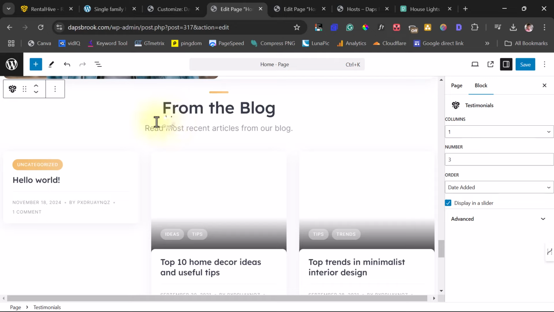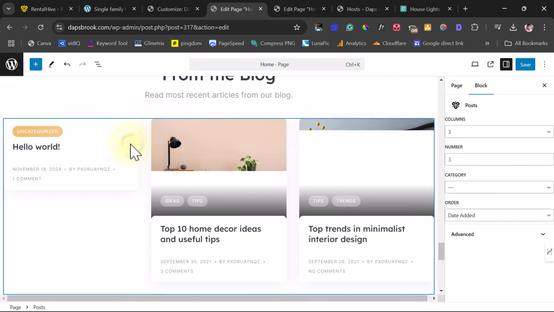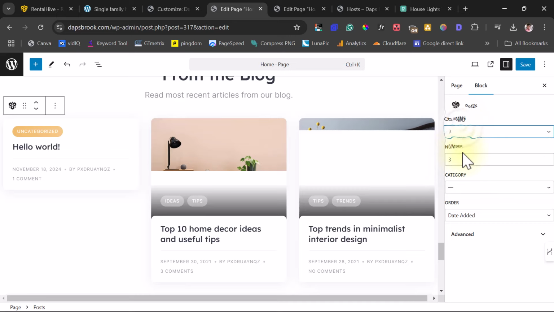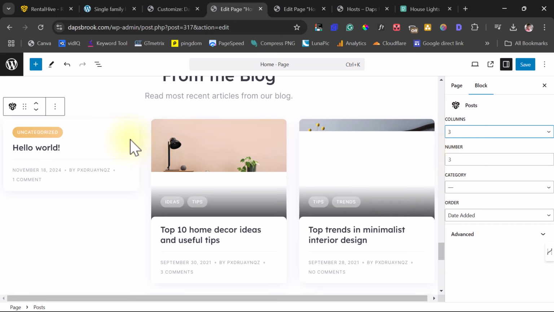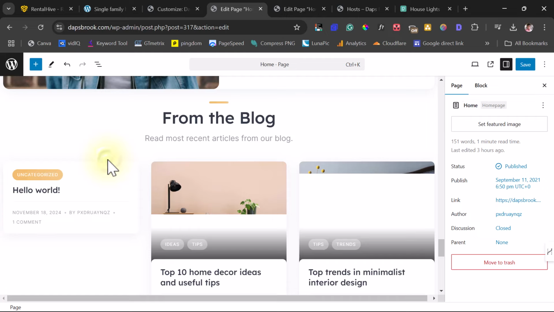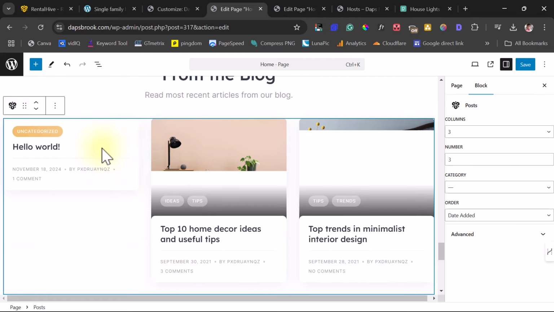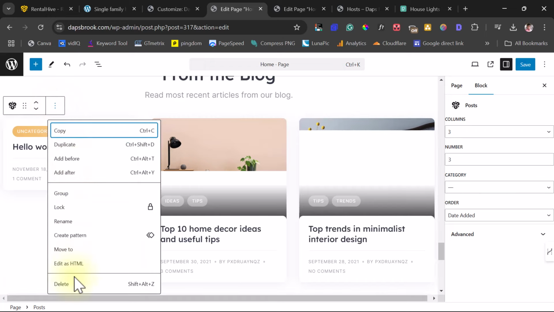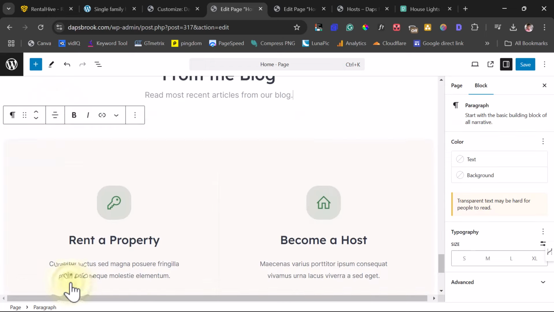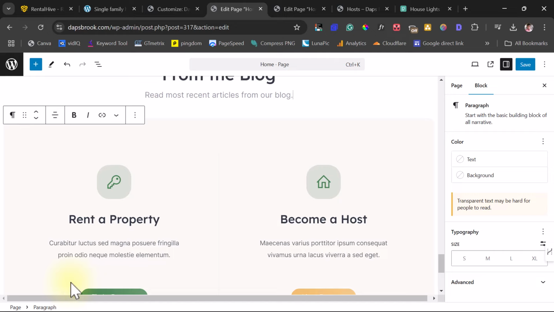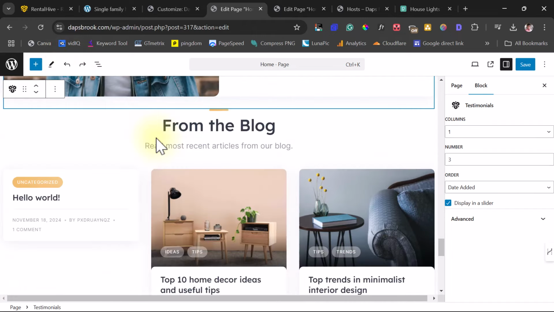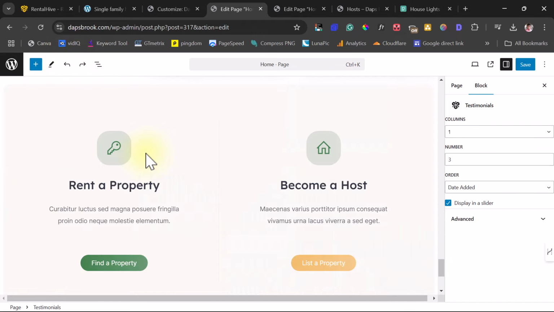For our blog here, we can also increase the column and also the number. I can even say I don't want to have this blog here at all on this page. So for this, I can just come here and then I can delete this. You can see that is done. Let's just say I want to return it back. I can just come back here to undo, and then my blog should be back. As you can see, super simple and easy.